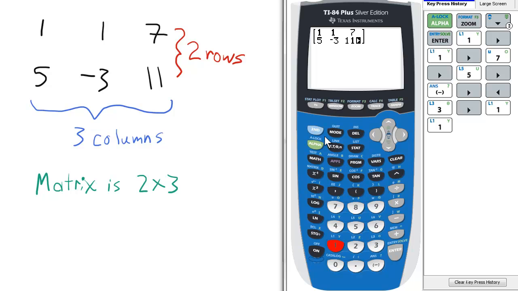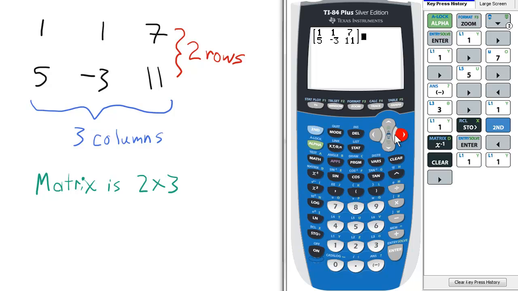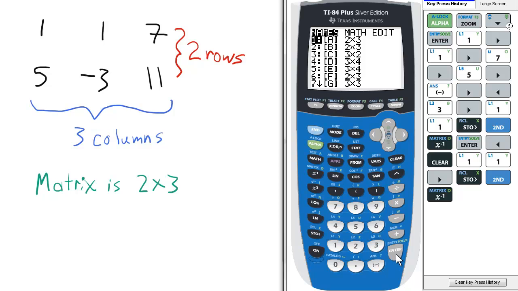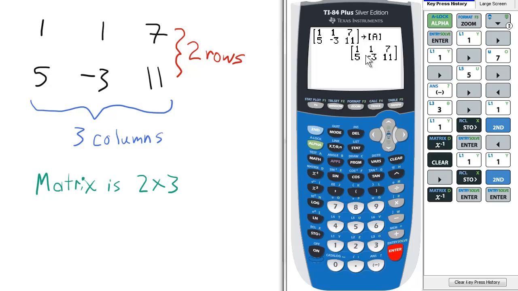Because we want to use this matrix in the future, we want to save it as matrix A. Make sure you scroll to the right, so press store, and then go to the matrix menu, store it as A, so press enter there, and enter. Now this matrix, the 1, 1, 7, 5, -3, 11, is stored as matrix A.